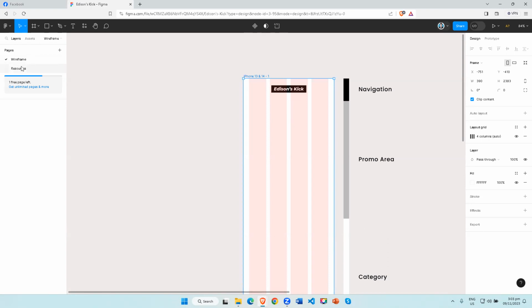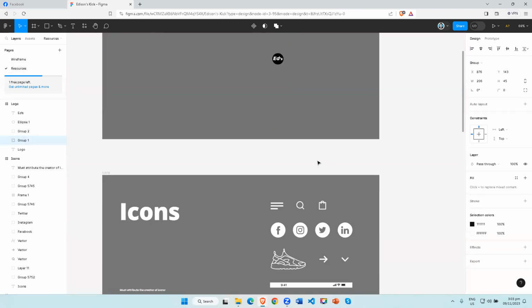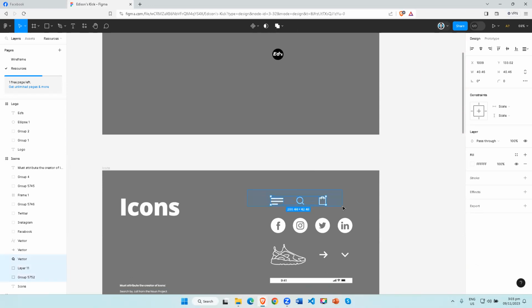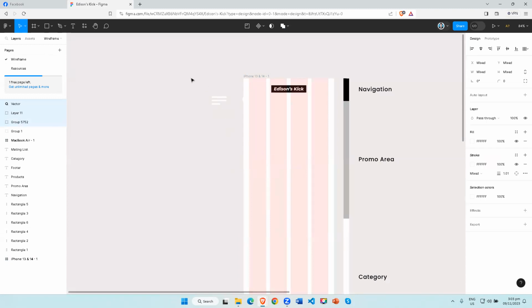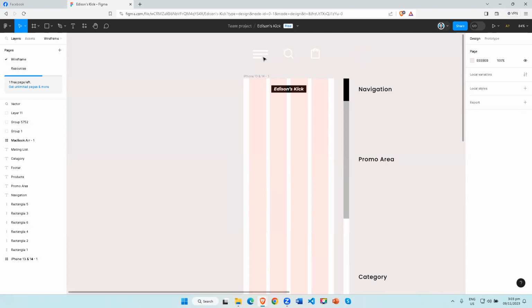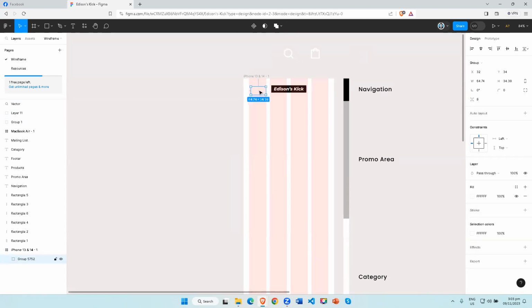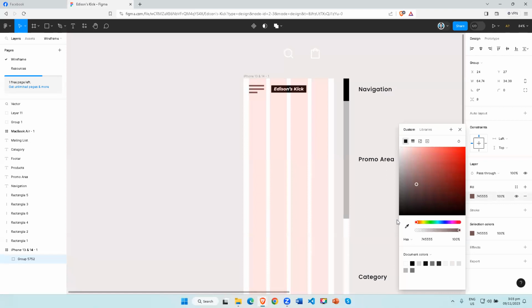Next, I'll go back to the resources. I'm gonna get my icons. So let me copy it and then let's put it here sa tabi or sa taas. Okay? So I'm gonna drag this here. So itatapat ko lang dito sa ating ano. Then I'm gonna choose a color. Let's do color black. Black and white muna tayo.